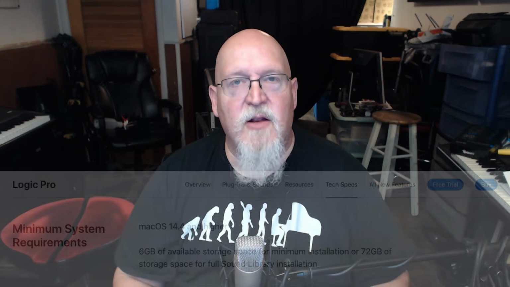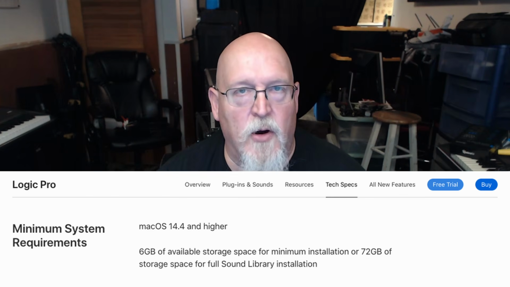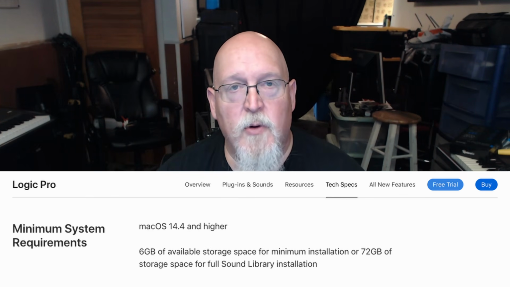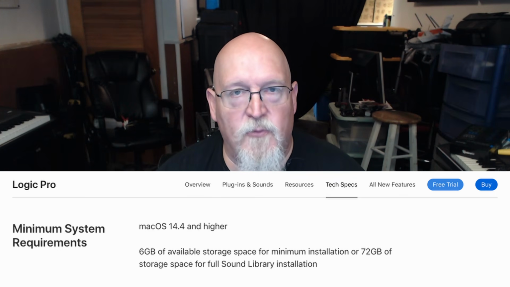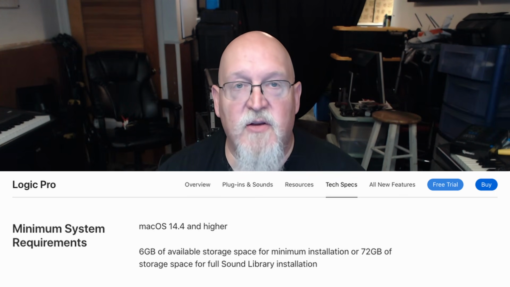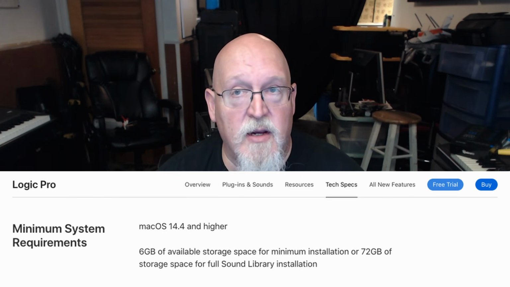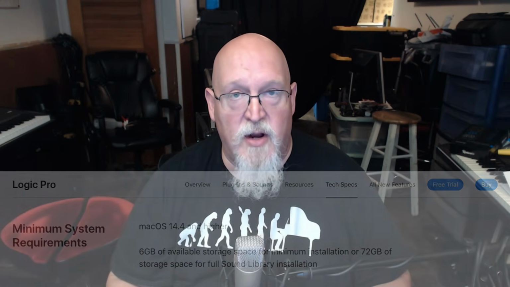Well, Apple's specs for MainStage are identical to those for Logic Pro. As of MainStage 3.7 and Logic Pro 11.2, those specs are macOS 14.4 and higher, 6 gigs of available storage space for minimum installation, or 72 gigabytes of storage space for full sound library installation. 8 gigs of RAM is the practical minimum, with 16 gigabytes or more strongly recommended for a better experience. And you can find that information directly on the system requirements for Logic Pro.